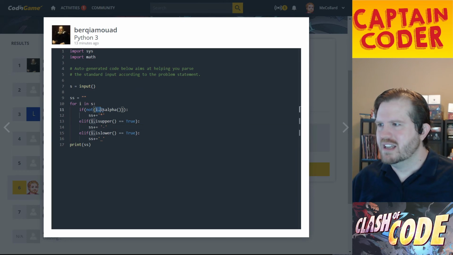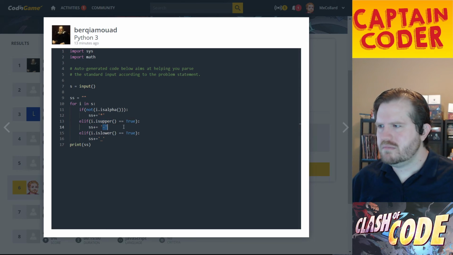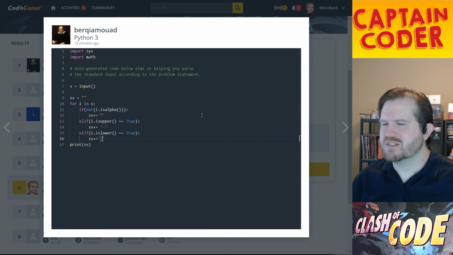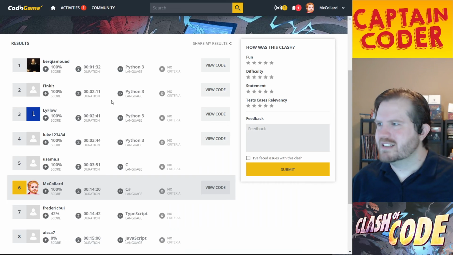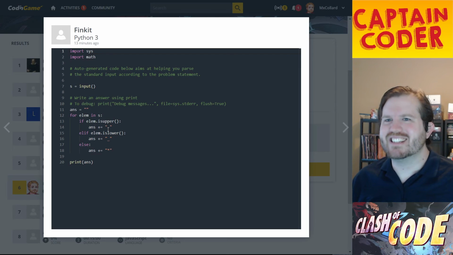So it's saying if it's not a letter, do a star. If it's upper, this is interesting. You can do i dot is upper. You don't have to have this double equals true, because this in itself is a Boolean. And then if it's lower, do an underscore. Nice little solution. Let's see. Almost the same. It's fun seeing the variations.